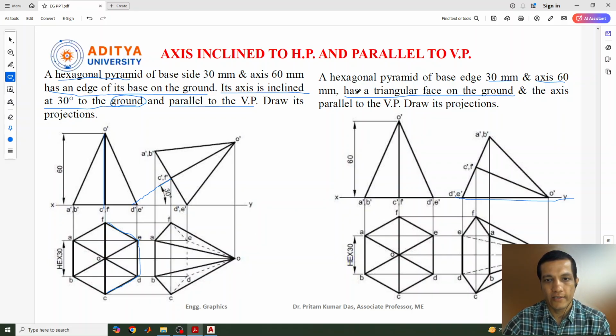So this is all about the hexagonal pyramid, whether the axis is inclined to HP and parallel to VP, like with the base edge on the ground. So this is the base on the ground. Okay, one of the bases is on the ground, and the other case given is the triangular face on the ground. These two differences are there. Here the base is on the ground, so one of the base sides is on the ground, so it started from here, and here it is the total triangular face, one of the sides is lying on the ground on the HP. So that is the only difference. Remaining everything will be the same.